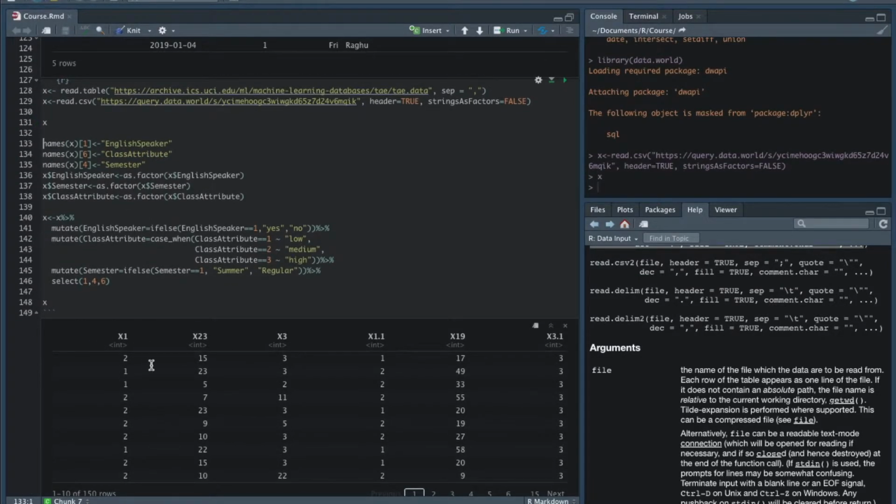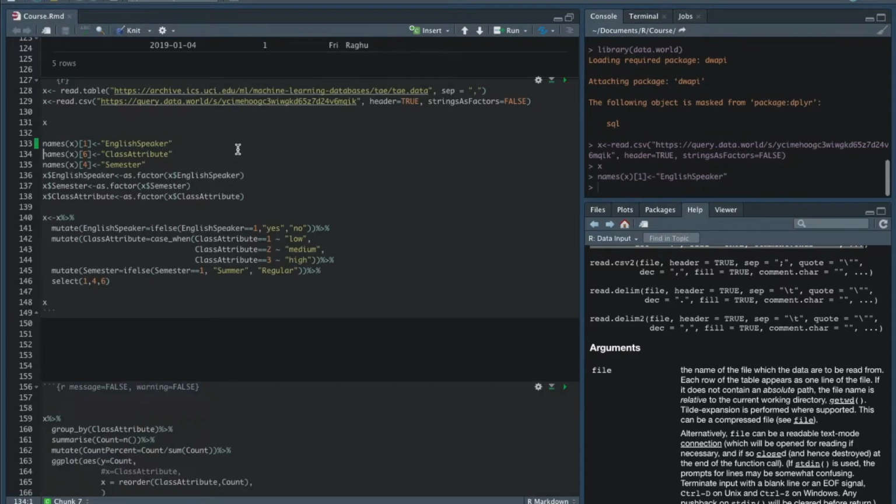Let's see how the data looks. Okay, see, so there are no column names. However, I have the information about the column names, so I am assigning the column names to these columns. How do we do that? We use the function names and provide the data frame within brackets and define the column number within braces, and then provide the column name within quotes. So let us run this.